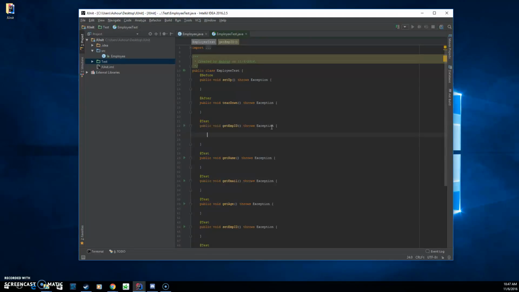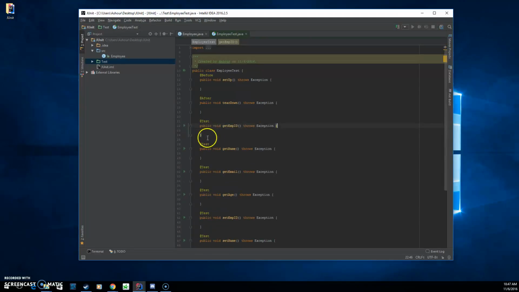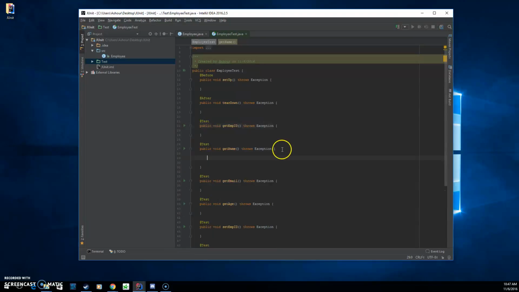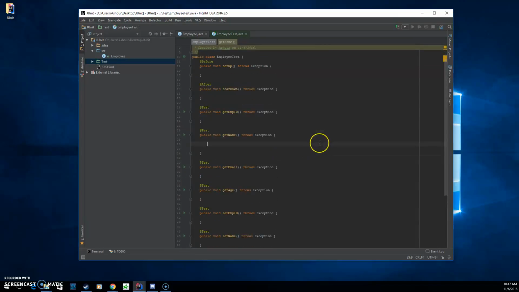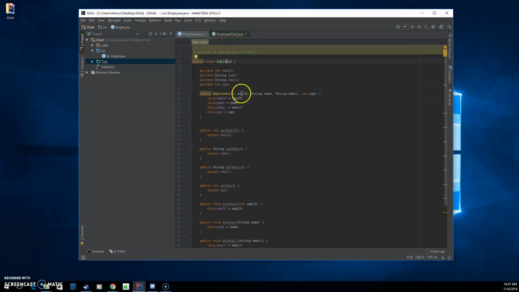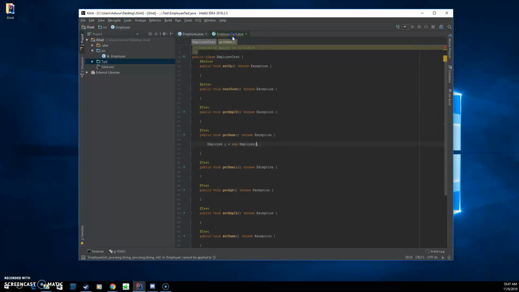So let's say get, we'll actually go with name. So we're under the get name method, so we're going to be testing against this method, get name. First things first, we need to include an employee object. So I'm going to say Employee e equals new Employee, and the constructor takes ID, name, email, age.